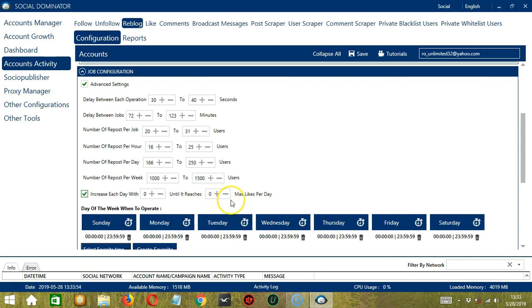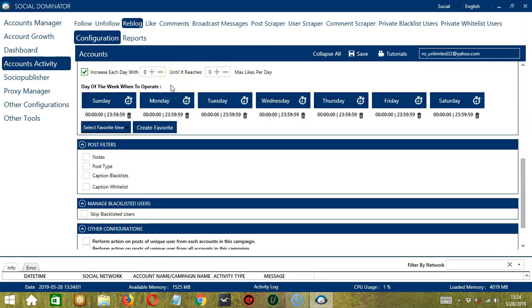max reposts per day. You can also create a daily schedule under day of the week when to operate. This is very useful if you want to keep reblogging posts even when you're asleep or busy doing other things. If you don't want to operate on, let's say, Monday, click the trash bin button under Monday and it's gone.